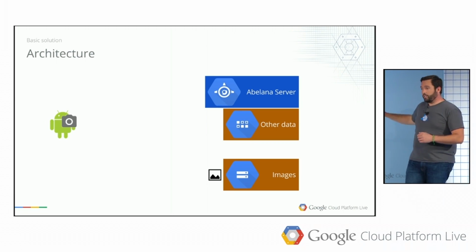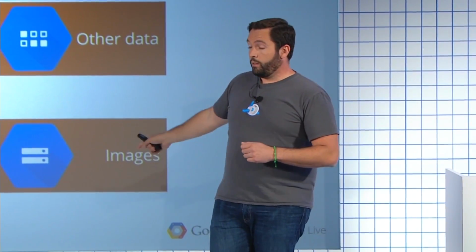Now, when that picture is uploaded to cloud storage, we could ask the app to then send a new request saying, hey, there's a new image now. You should tell the server that there's a new image, and you should process it. But there's a different way of doing it that, in my opinion, is even better, which is bucket notifications.